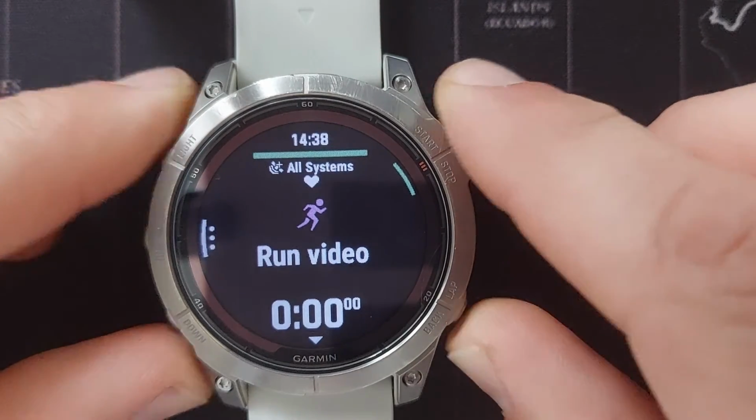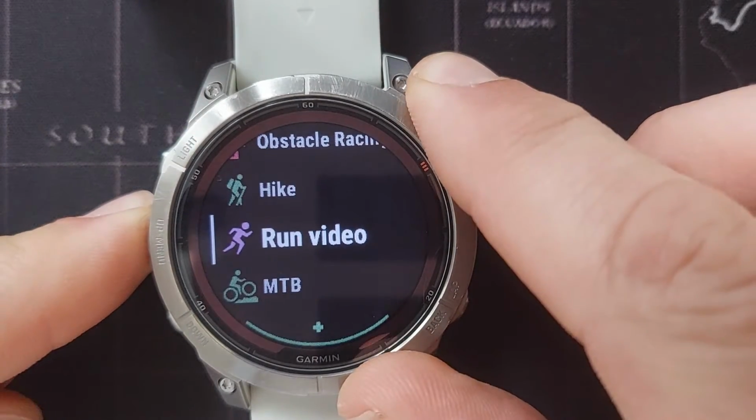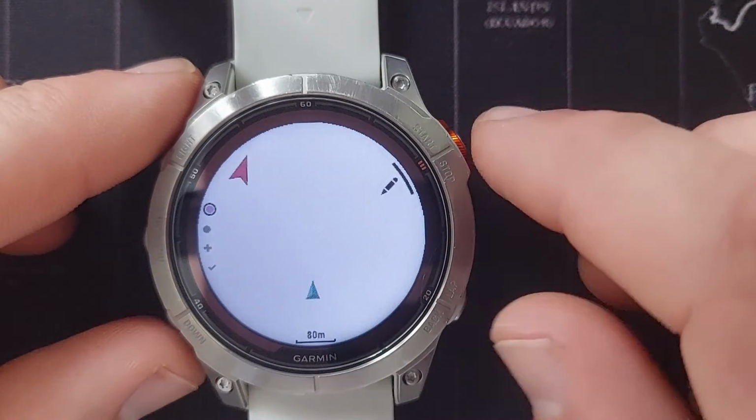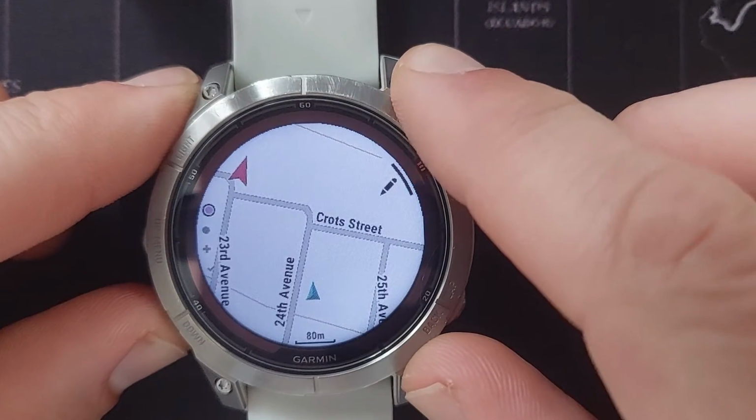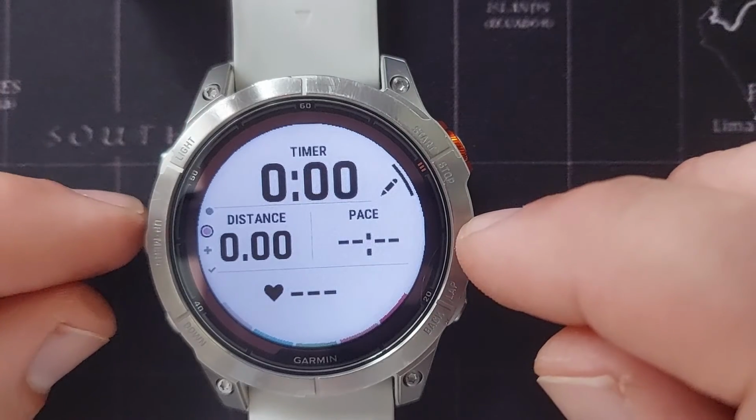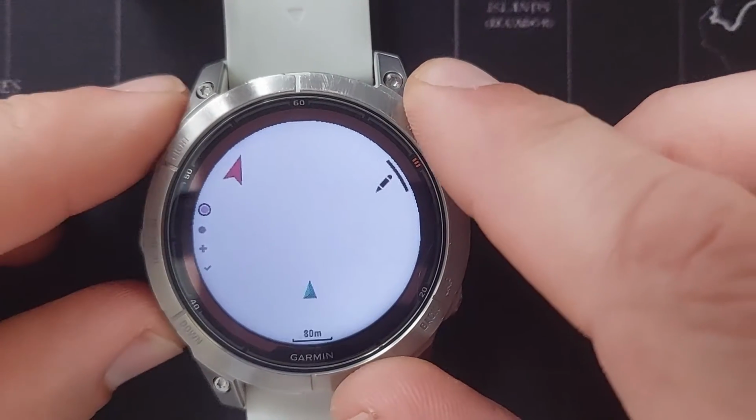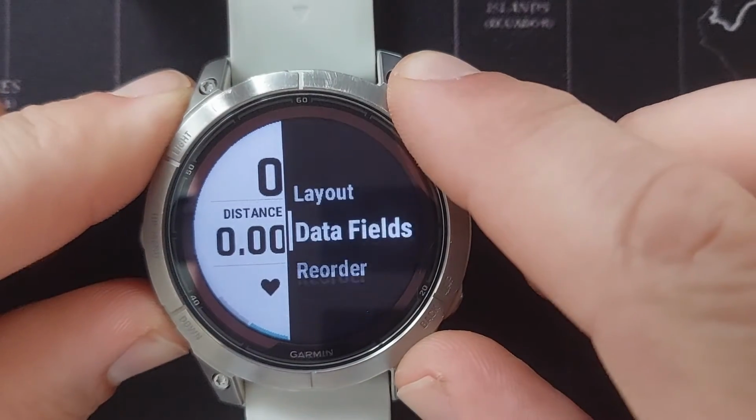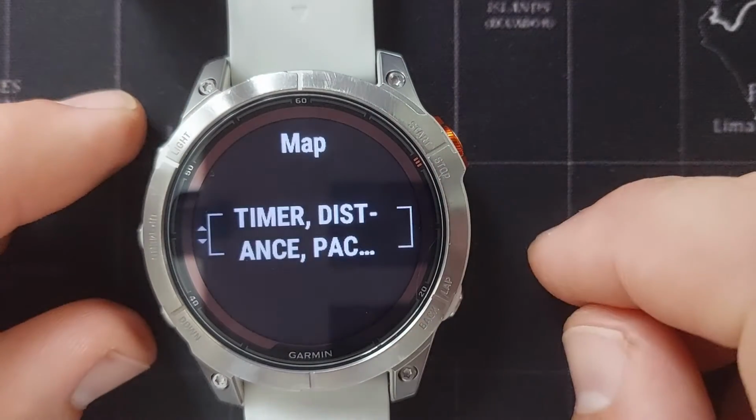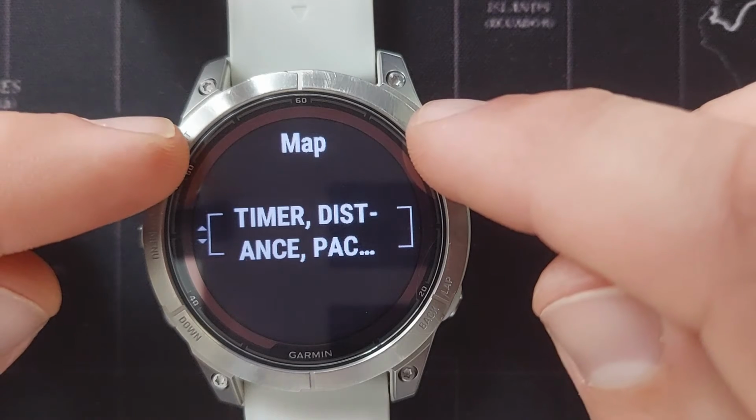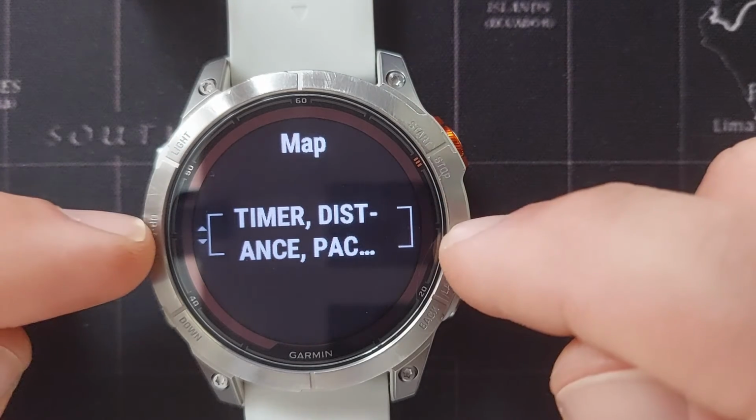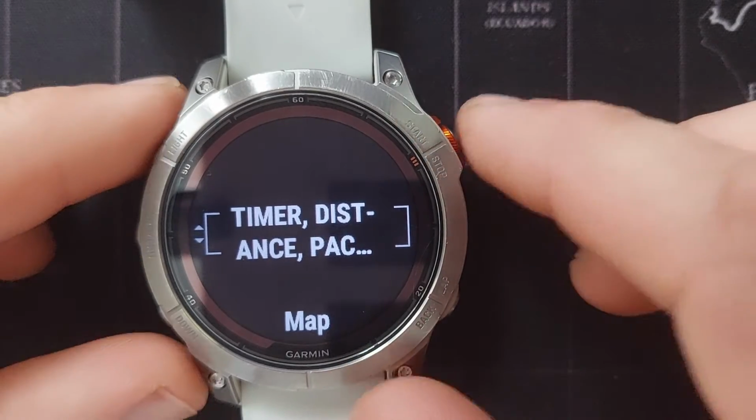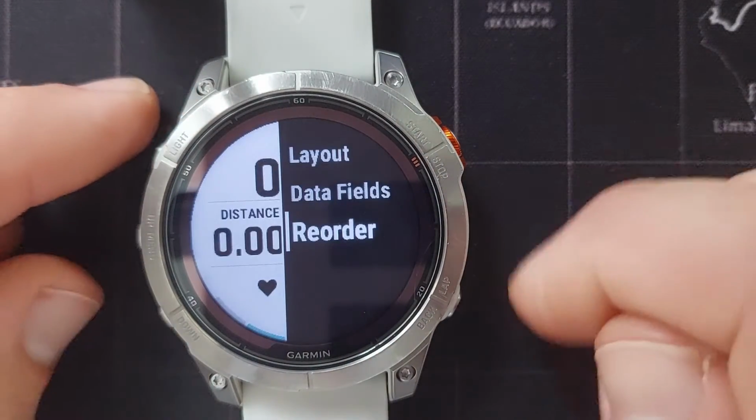We can edit it. Let's just go out there, go into the menus, data screens. Let's reorder this. We want this screen we just edited, we want it above the map screen. So we just press start to edit it. We go to reorder, press start to select that, and now you see our map field is on top, and then the one we've just edited now is here at the bottom. So we just move it up so it's above the map screen. Press start to drop it there.